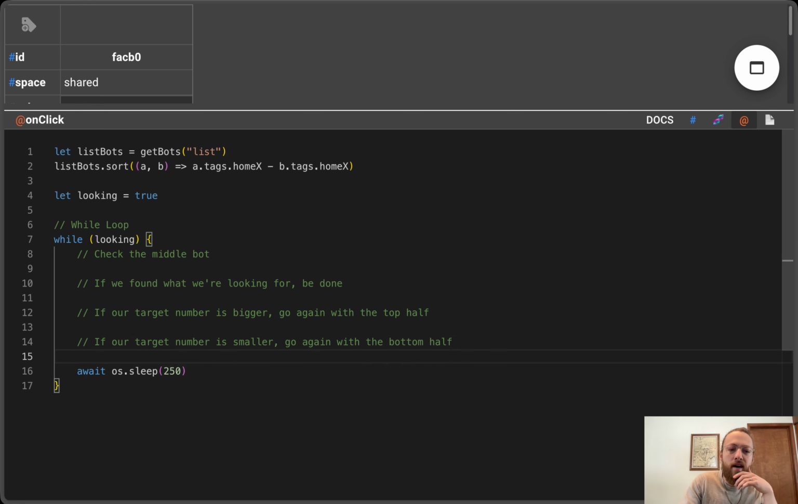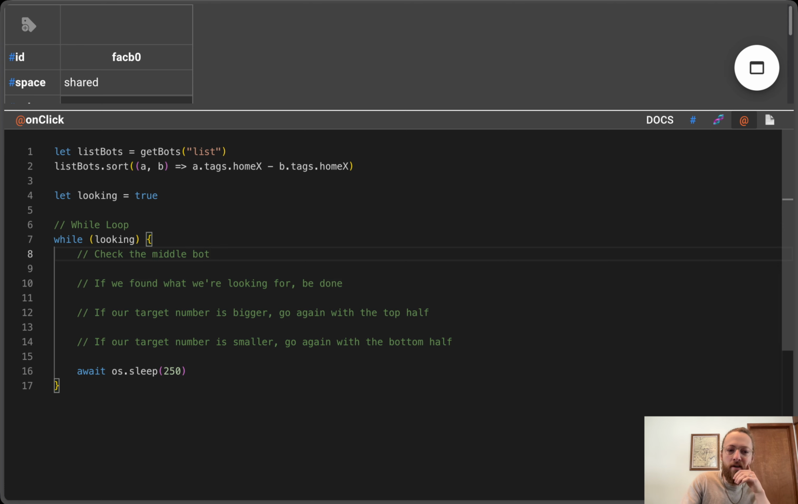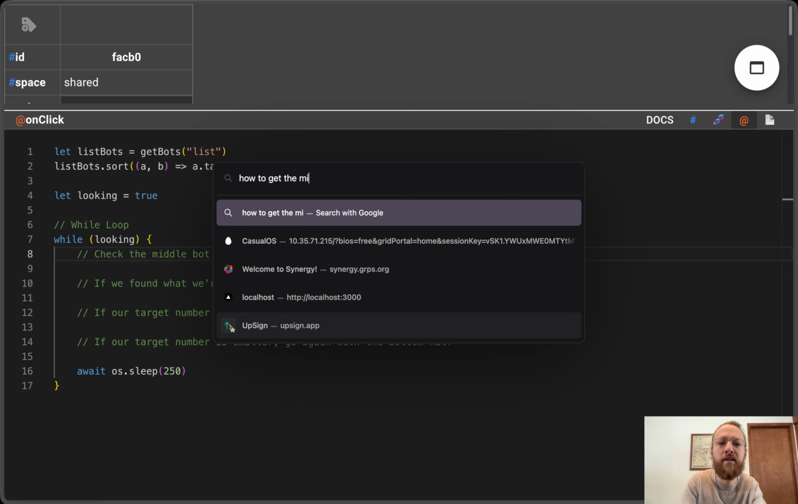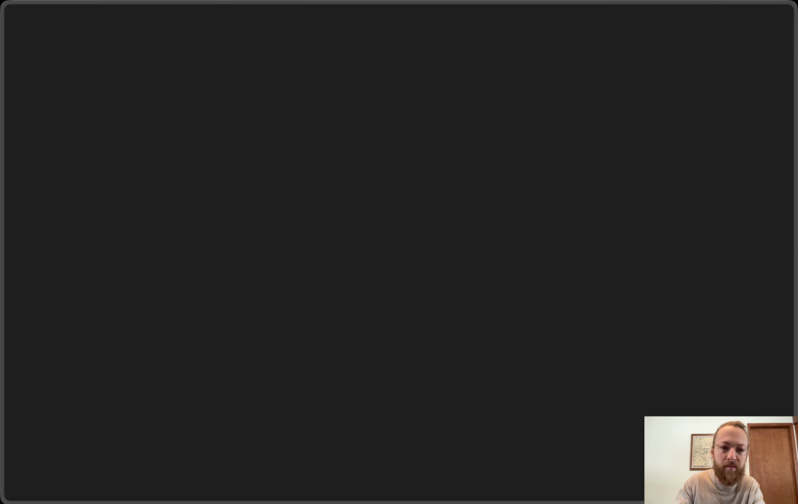So I've got in my comments here sort of the strategy that we want to try and accomplish. Now, if you can articulate exactly what you need to do here, then it should be pretty easy, even if you don't know how to type the exact code or the syntax for what you're trying to do. You can Google how to get the middle item of a list JavaScript.